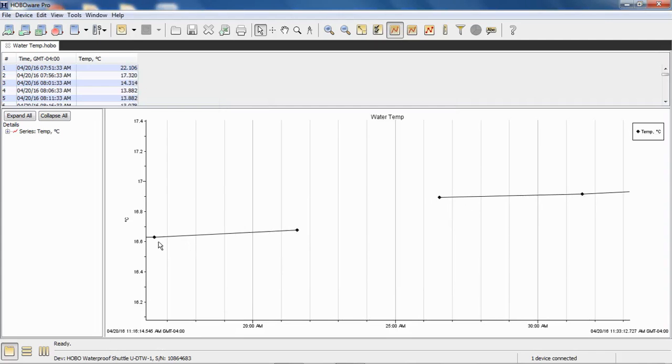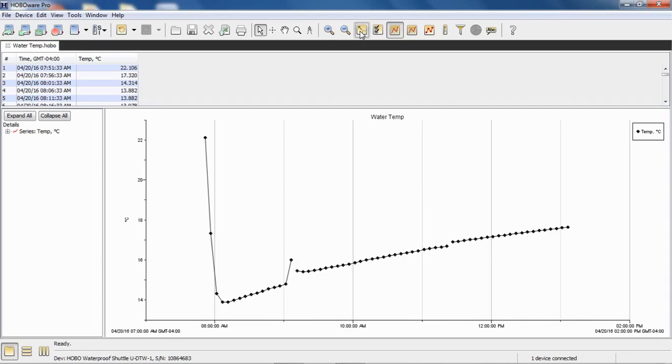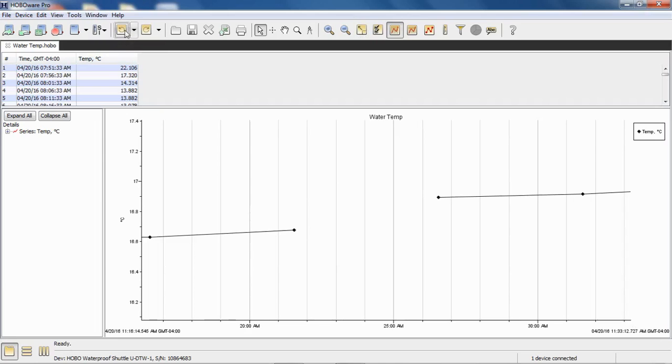So what HOBOware is doing is it's drawing a line between each data point to make the plot be plottable, be able to put in graphical format. So that's what our entire plot looks like. If I hit undo, I'll go right back to that same. And again, undo is right here at the top of the screen underneath help.